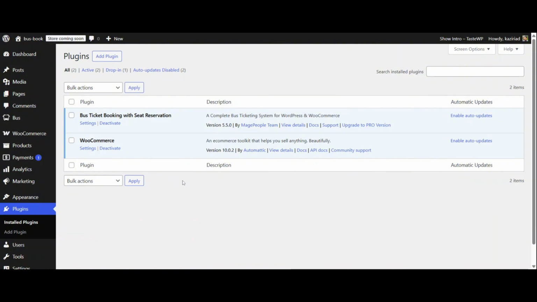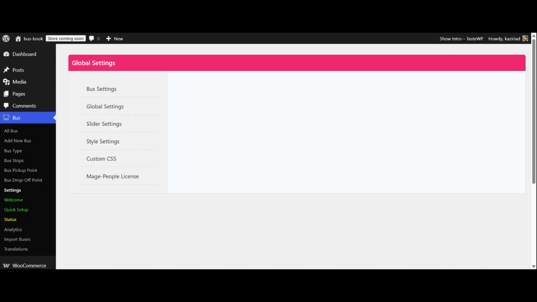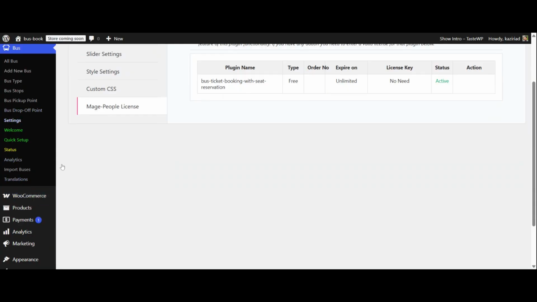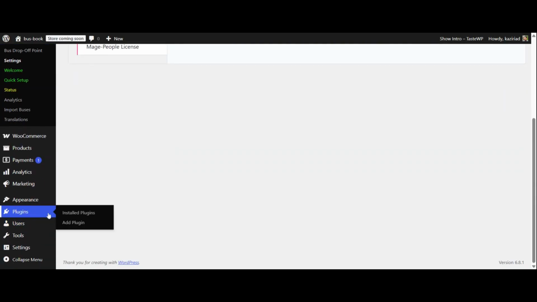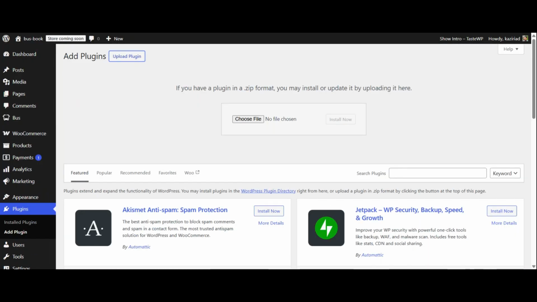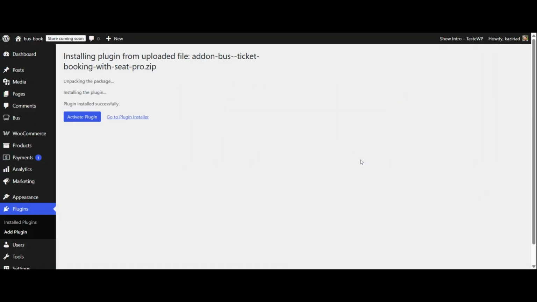Well, before using WpBusTicketly Pro, we need to make sure that we have installed the basic version of WpBusTicketly and WooCommerce, of course. Now let's upload the plugin of WpBusTicketly Pro. Choose the file and now click install now. Activate the plugin.